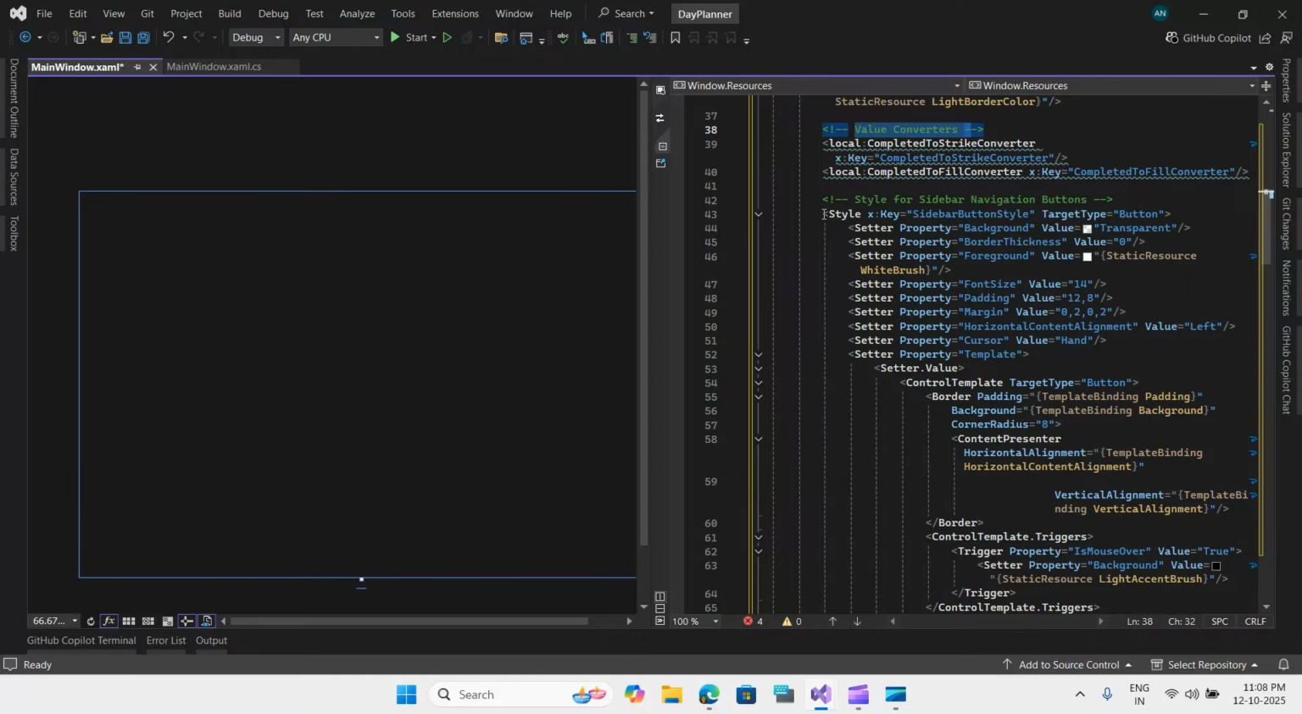Then we have the entire style for the sidebar navigation, with the key sidebar button style. On our sidebar, we will have individual buttons, for example, the personal, work, grocery list, and so on. Those will be applied a specific style, and the target type of these elements on the sidebar is button. Each of these setters will be applied to this style.